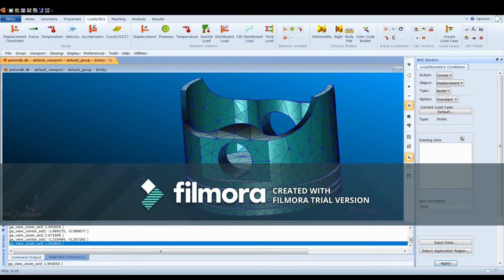Our next step is going to be to create the constraints. It's pretty much a nodal displacement constraint, and what we're going to do is call it fixed in the new set name. We're going to go to input data and just restrict all linear translations. Click OK in that window.